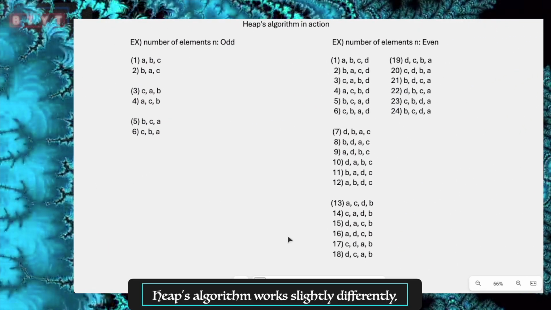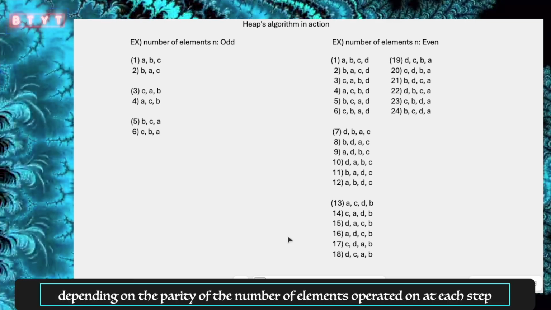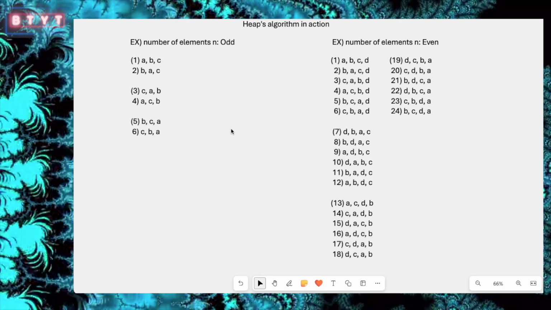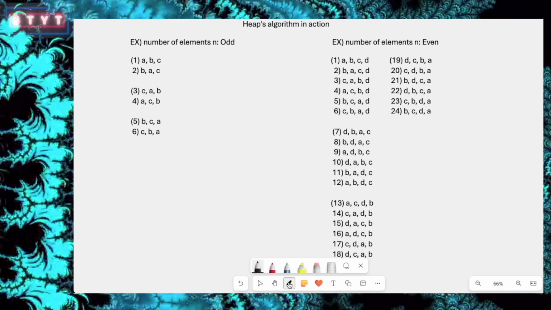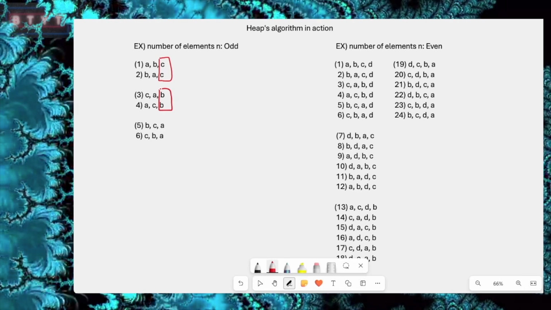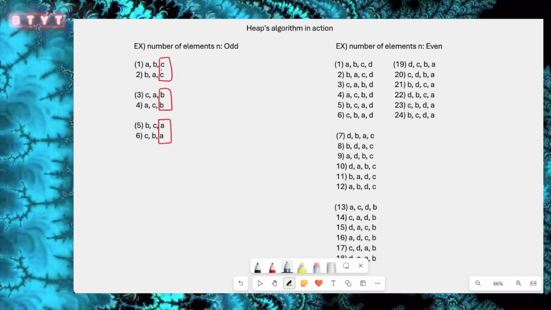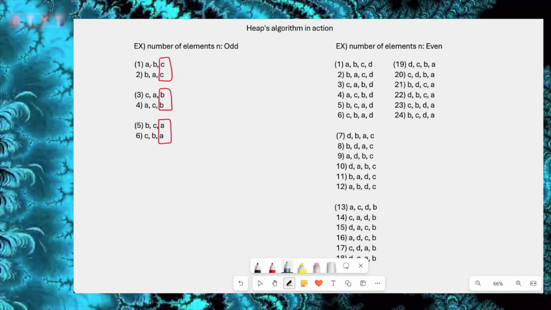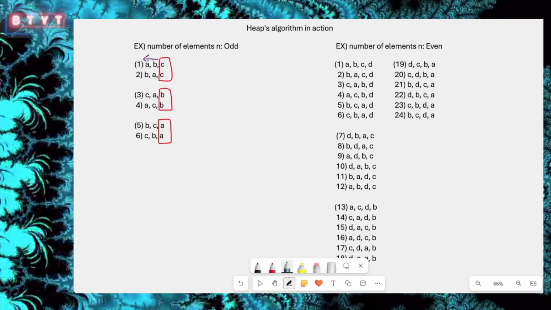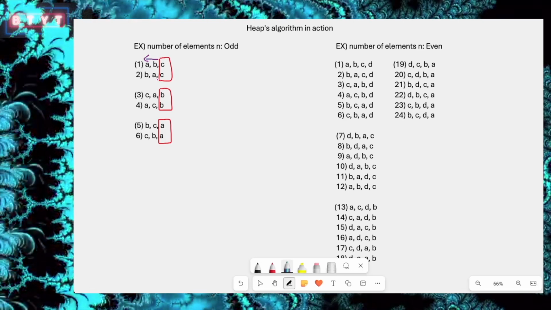Heap's algorithm works slightly differently depending on the parity of the number of elements operated on at each step. For example, if the number of elements is odd, new elements in the last position. Rotate from right to left, fix the last position. And current last element to last turn. Swap first and last position.